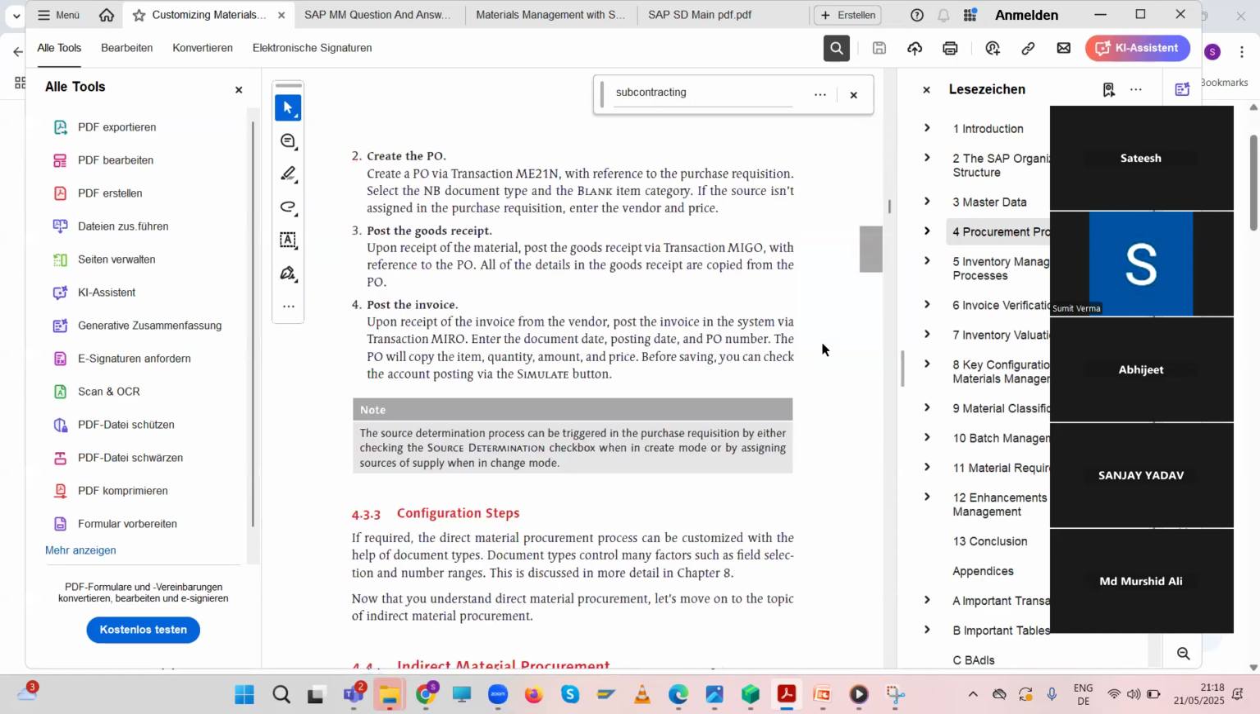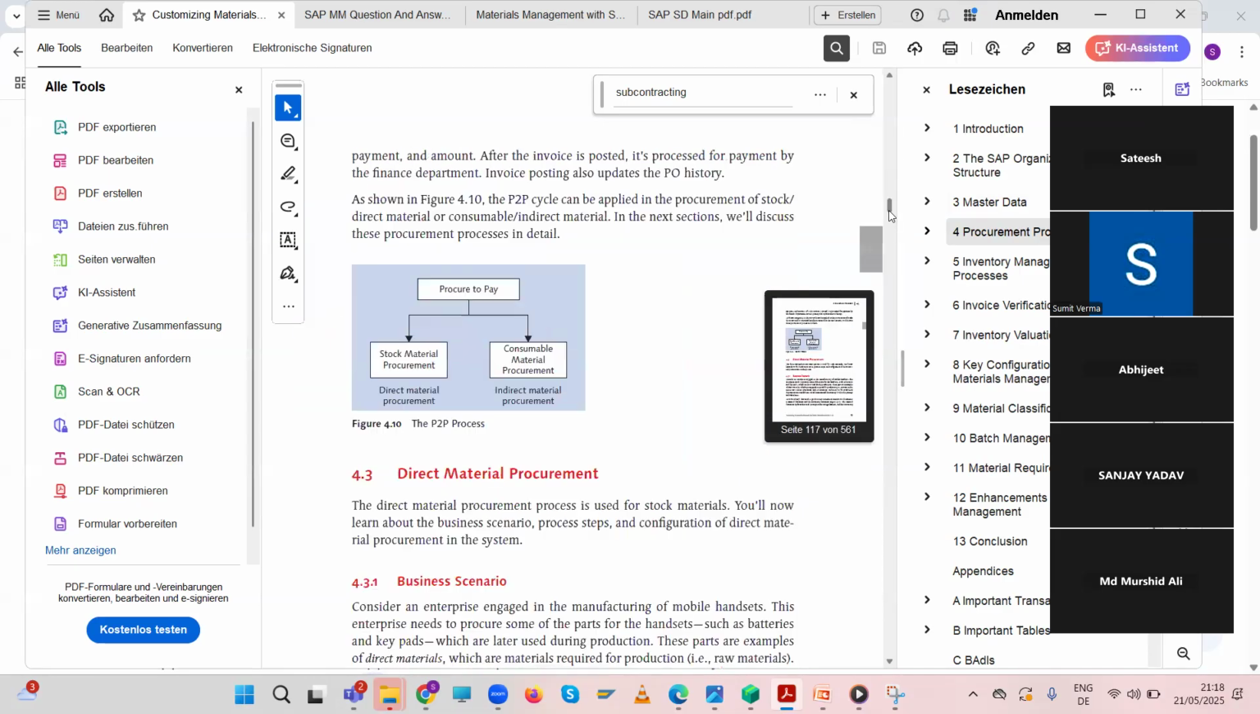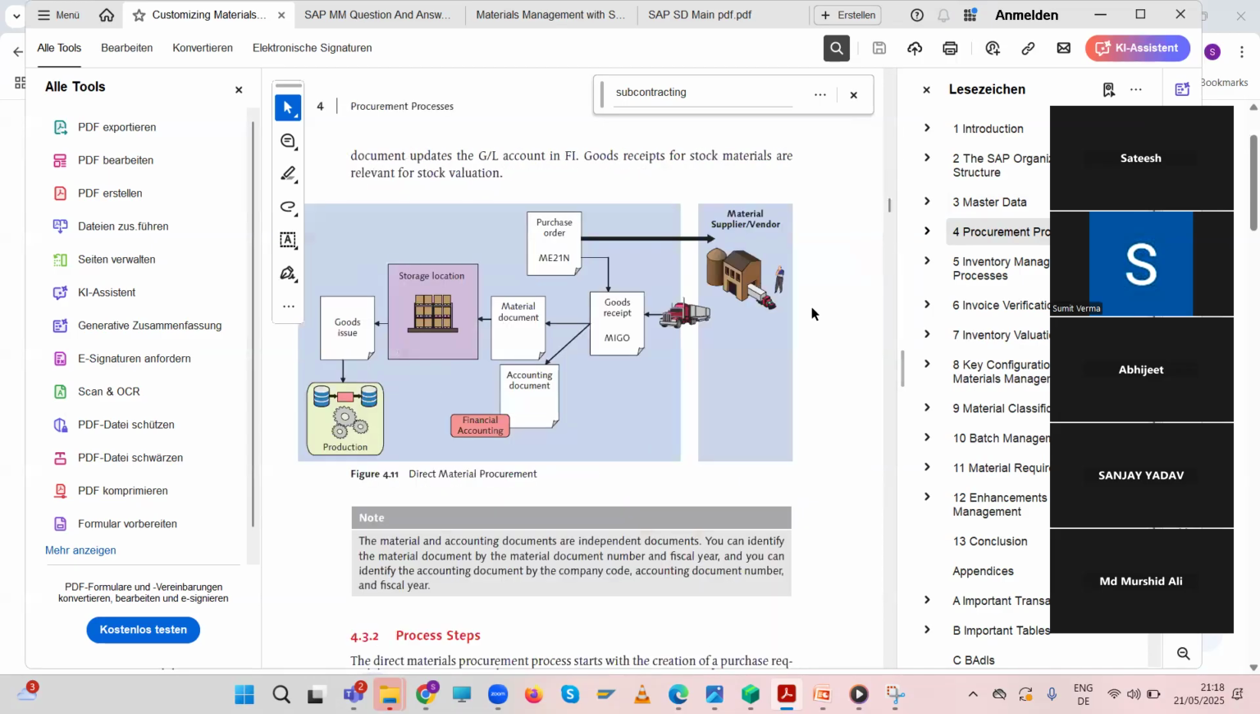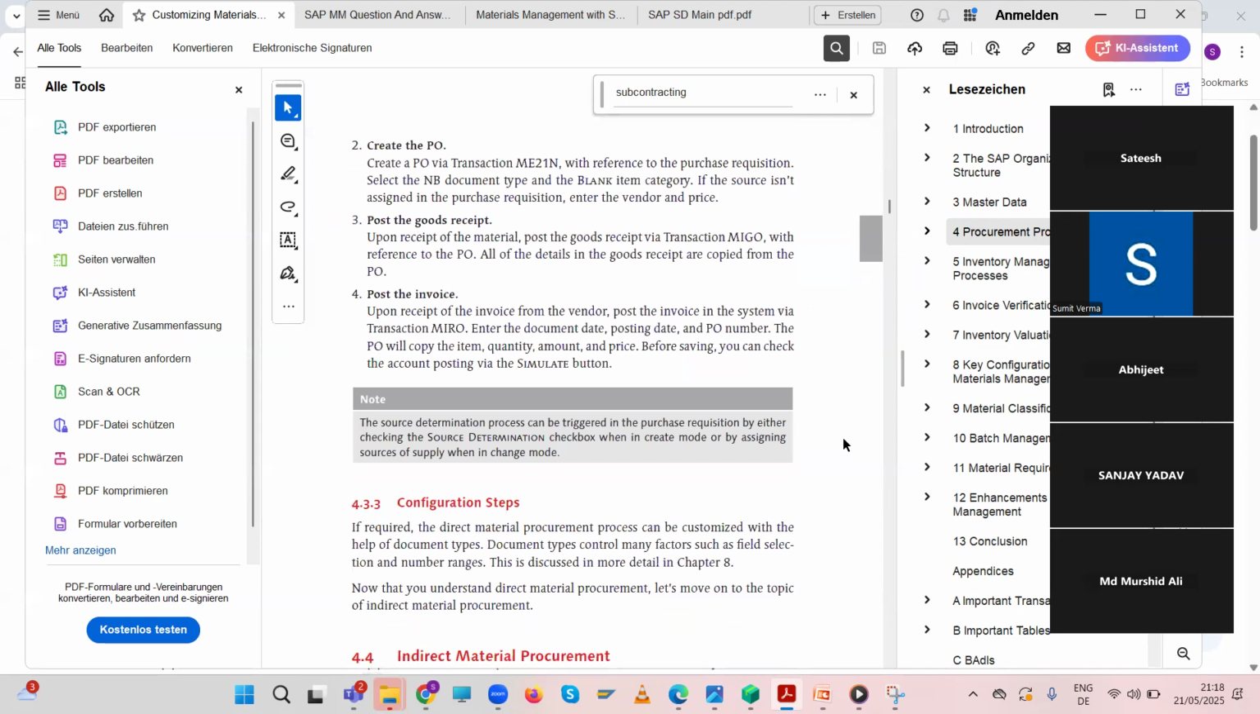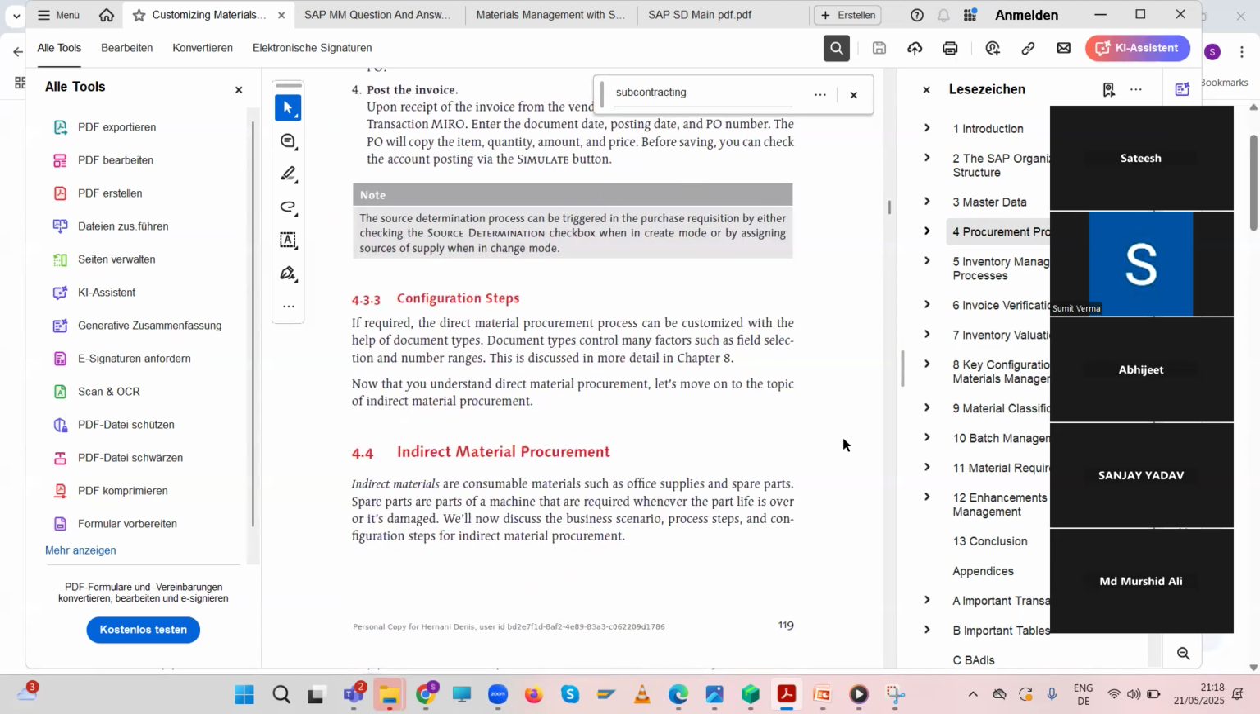So here it is given. We'll just go up a little bit. Yeah, we create the PO, then we create the goods receipt, and then the invoice. This was direct material procurement. Now, that is the P2P cycle, which we did for direct material procurement. Indirect material procurement. What is indirect material procurement? Sanjay, can you read?